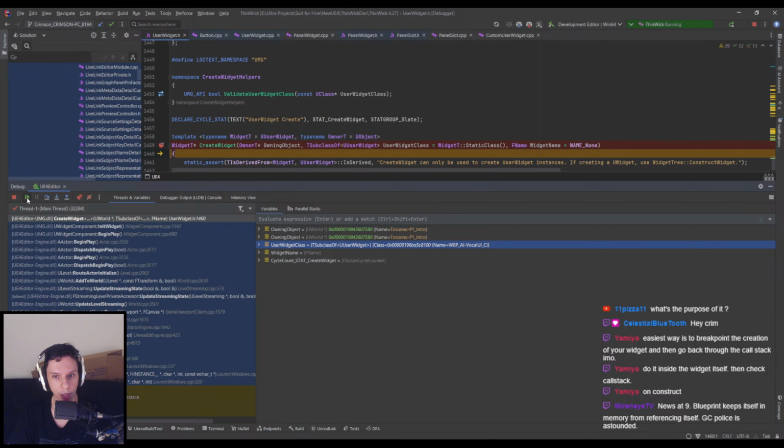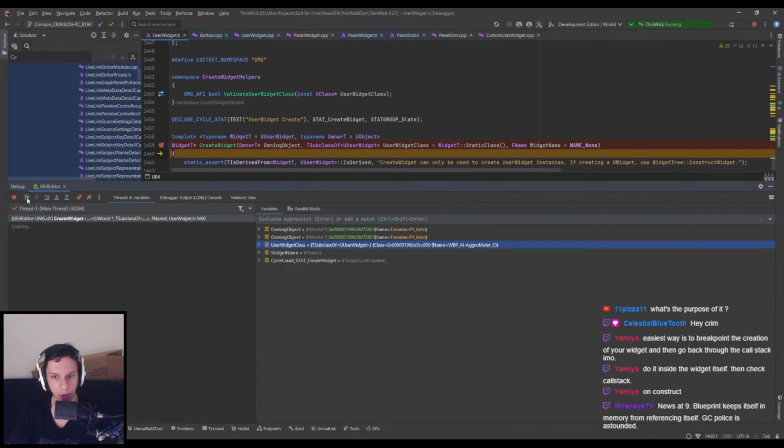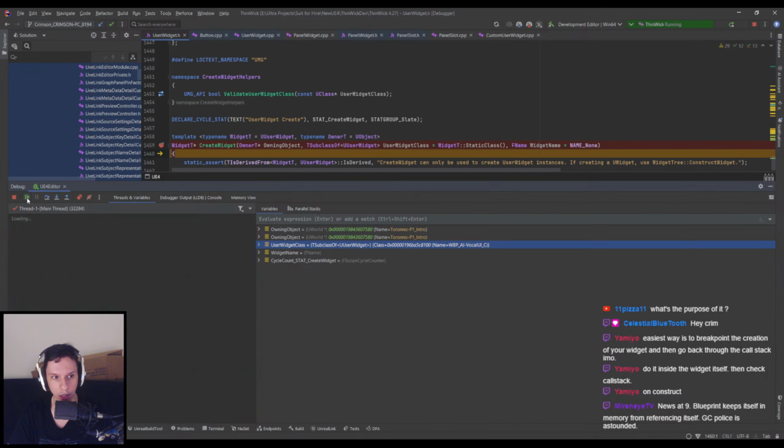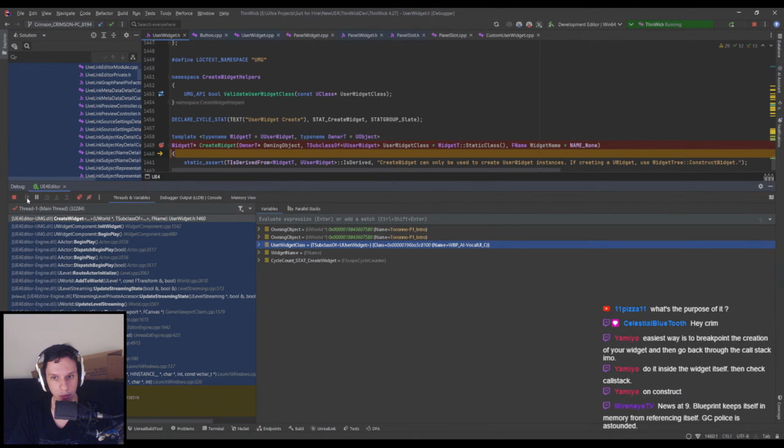I have to refactor that as well. All of the vocal UIs, we have them spawned by default as a widget component on every single enemy. I think we should refactor that. We should clean that up. That, I think, is a big no. Big oopsie.